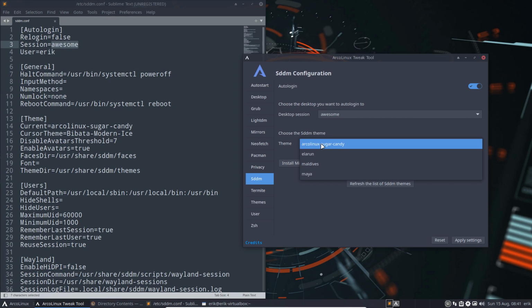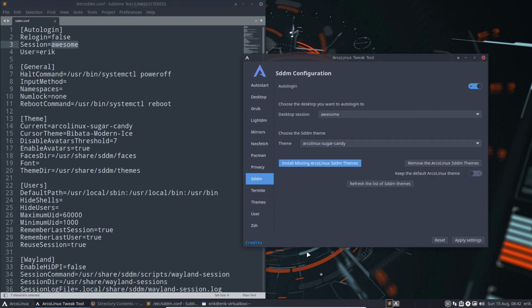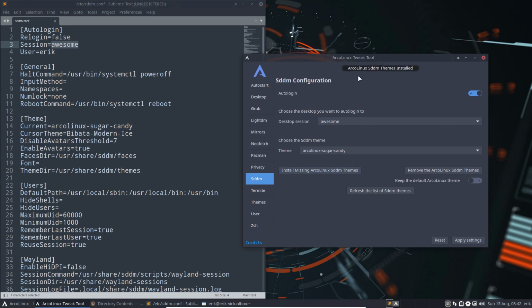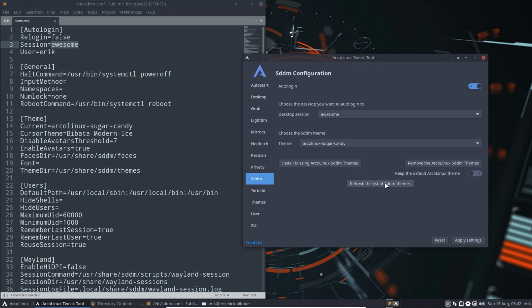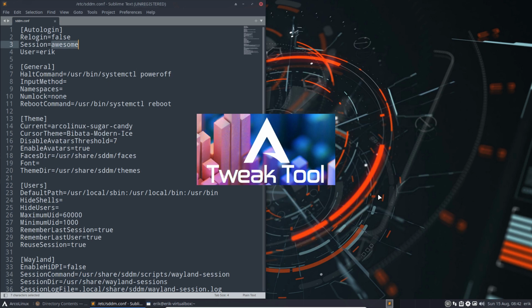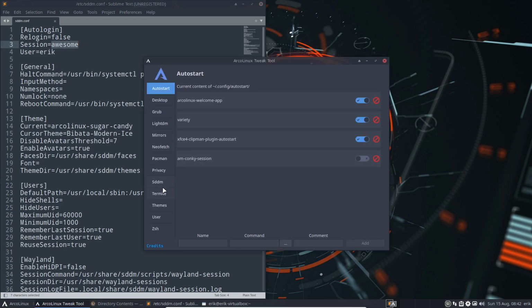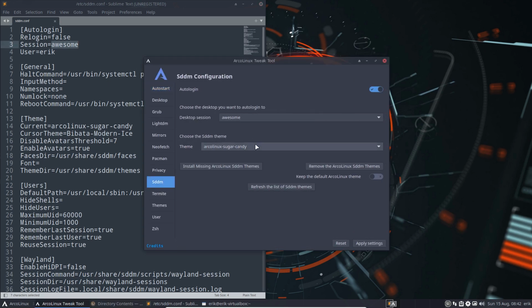If you've seen it, there's no editor. Sublime Text needs to be installed. There's no browser. Firefox needs to be installed. That's the XS, extra small. Now if you're missing these themes, the theme that you love, boom, ArcoLinux SDM themes installed. Refresh the list, so it's a reload of the application. We go to sddm, and there you are.